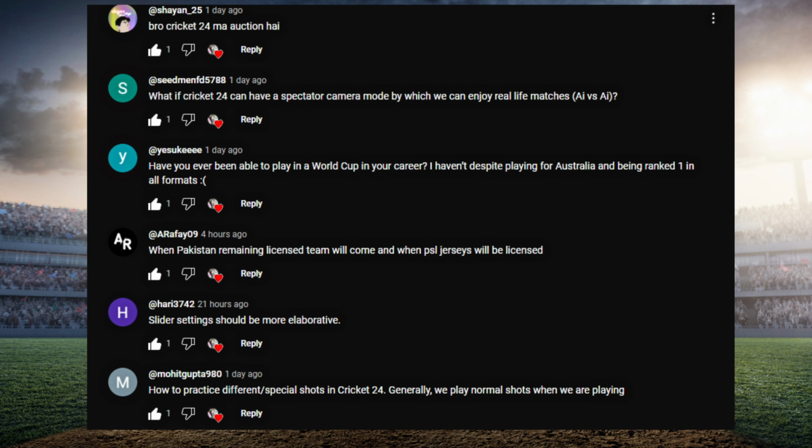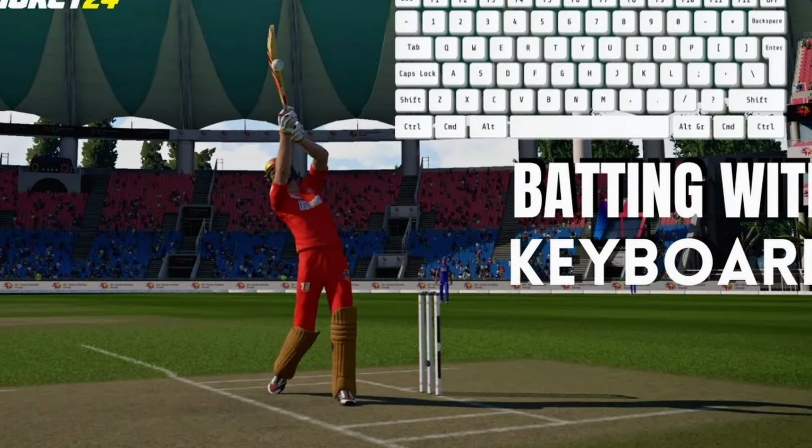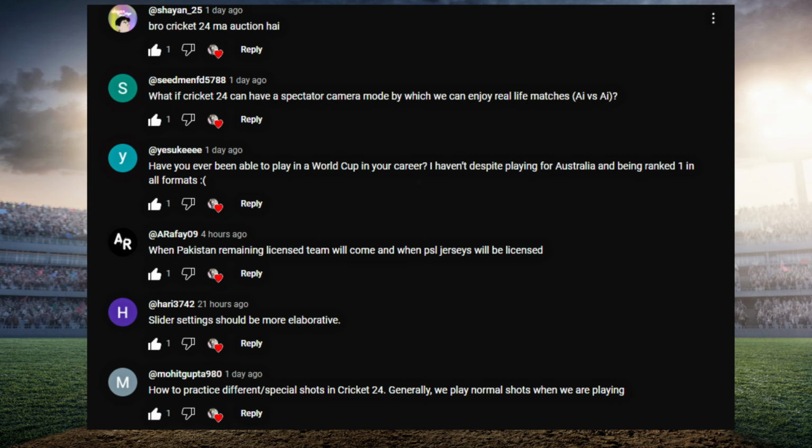Next up, Mohit Gupta: how to practice different shots in Cricket 24. Generally, we play normal shots. So Mohit, a lot of information is lacking in your question. First of all, I do not know if you are playing with keyboard or your controller. I do not know what kind of controls you are using, arcade, pro control. So if you are using pro control, I have a lot of videos on different types of shots, you can see on the top right of the screen right now. If you're not playing on controller, I also have videos on how to play shots on keyboard, which you can see right now. Still, if you're not clear with this, just hit me up on the comment section of this video and I'll provide you the links to those videos.